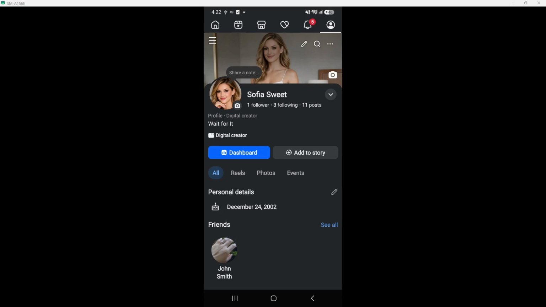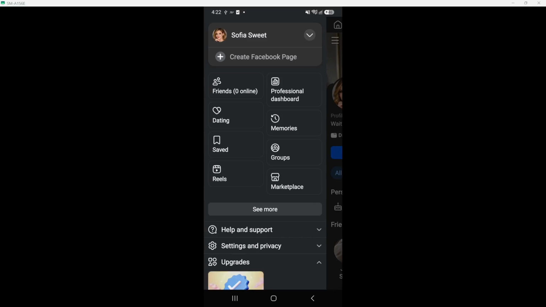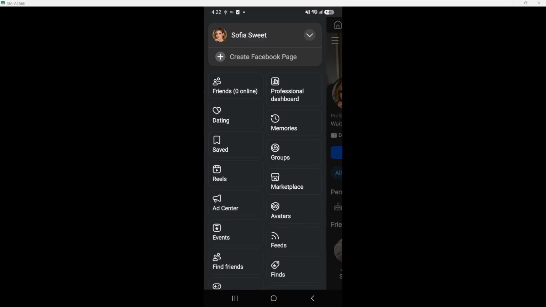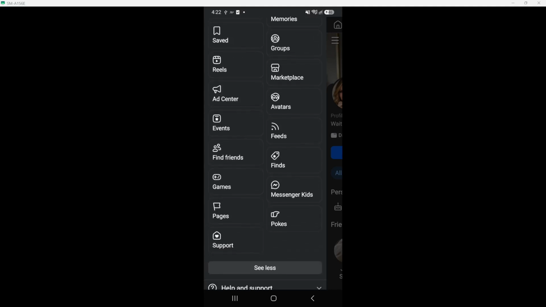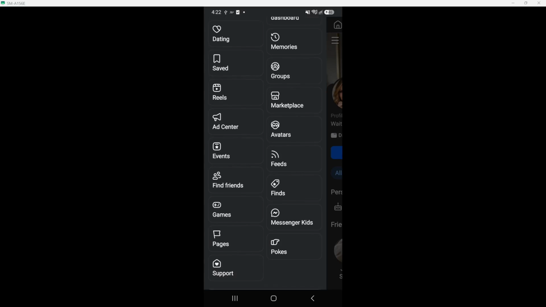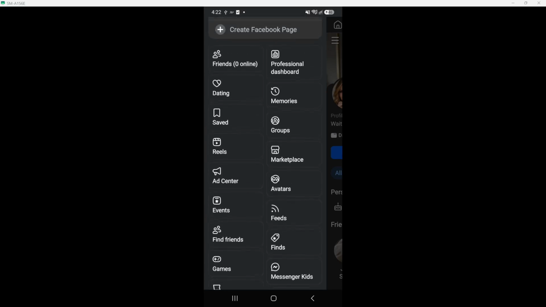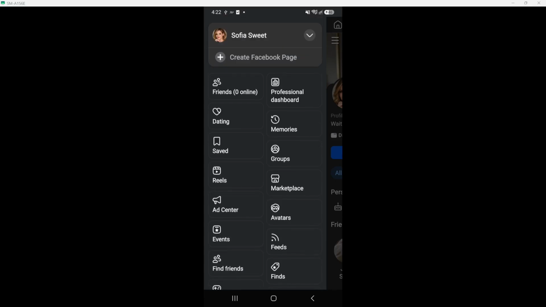Now you will tap on the menu icon, which is represented by three horizontal lines, also known as the hamburger menu. This icon is usually located at the top right or bottom right of the screen, depending on your app version. Tapping on this will open a sidebar or a new screen with various options related to your Facebook account. The menu is your gateway to different sections of the app, including groups, events, and settings.